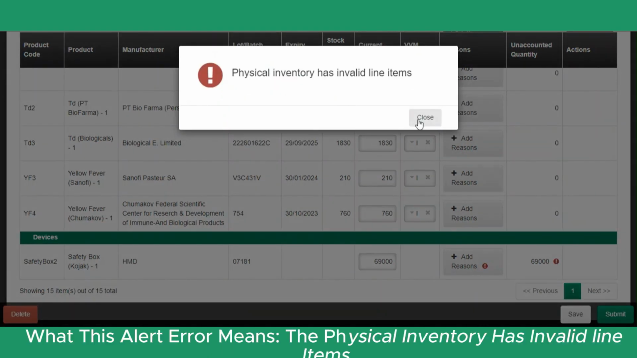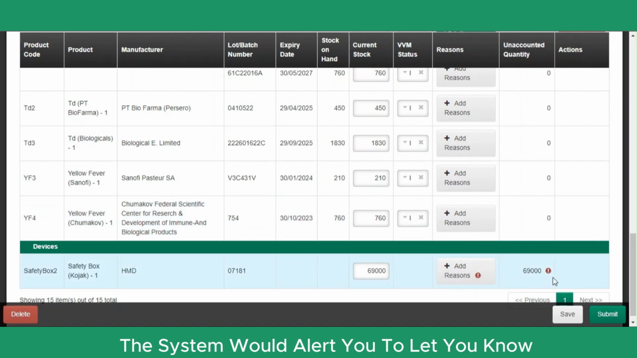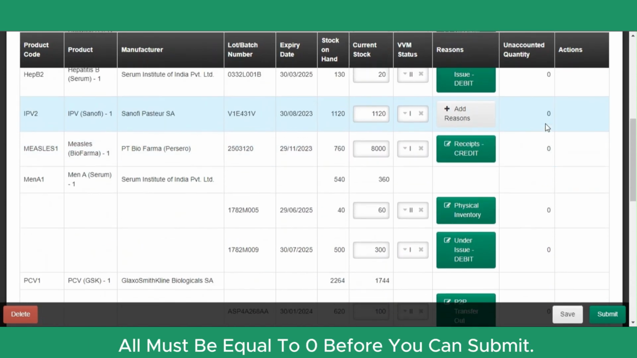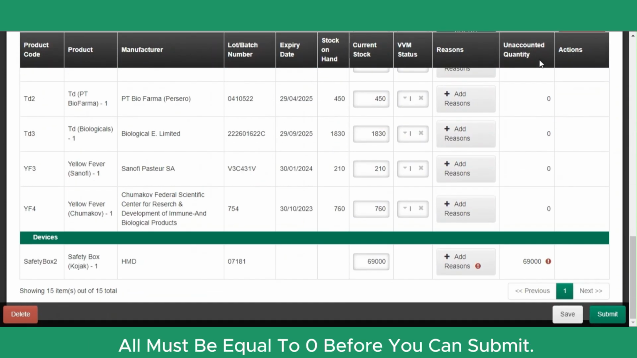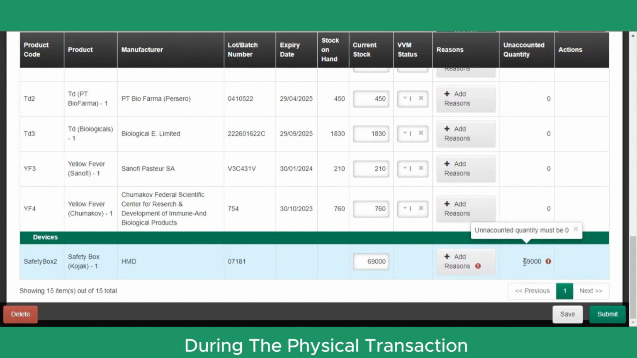The physical inventory has invalid line items. What do you think must have happened? Like I said earlier, the system would let you know when you do not have a quantity being accounted for. All must be equal to 0 before you can submit. As you can see, these are the few errors that occur during the physical transaction without your knowledge, but the system is open to allow you to make your corrections. My unaccounted quantity must be 0.